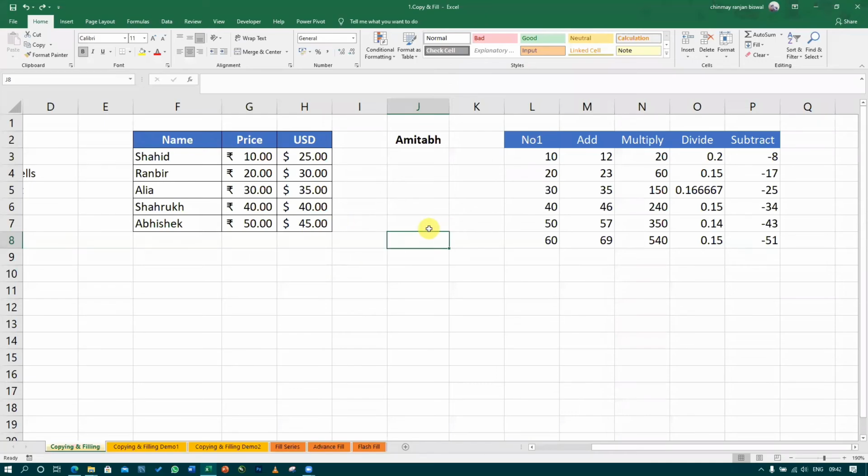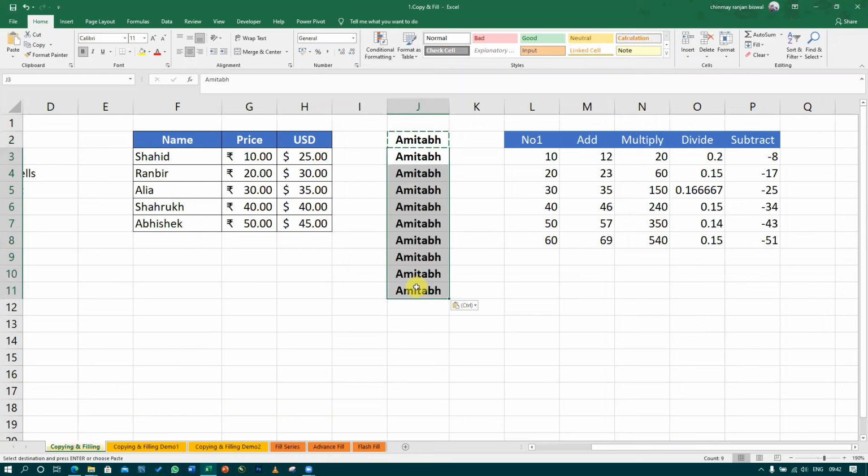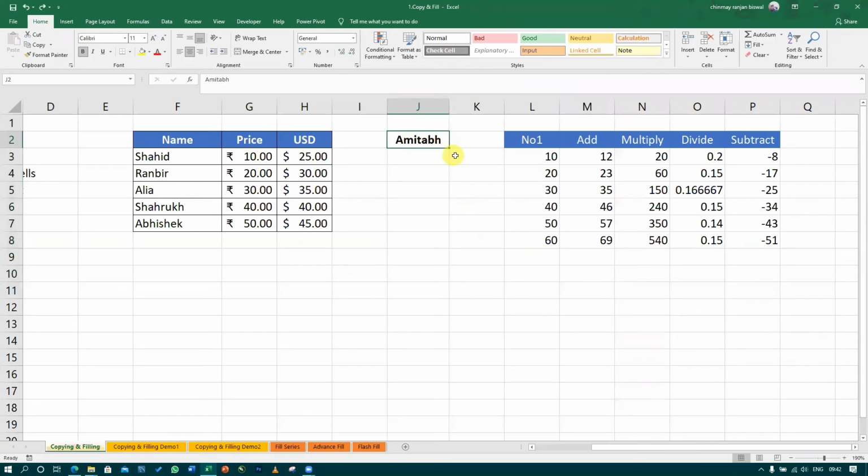Now, one more basic thing is that if you want to do some copy paste, like I just want to copy this Amitabh name to all these cells, rather than copying it and then pasting it, I can just select this cell and then यहाँ पे दिख रहा है, could you see this small green box here in this bottom right corner? Yes, sir. Take your cursor to that green box. When you take your cursor to that box, the cursor will change. Once the cursor changes, just drag it, and you will see your data will be copied. Samajh mein aaya? Yes, sir.